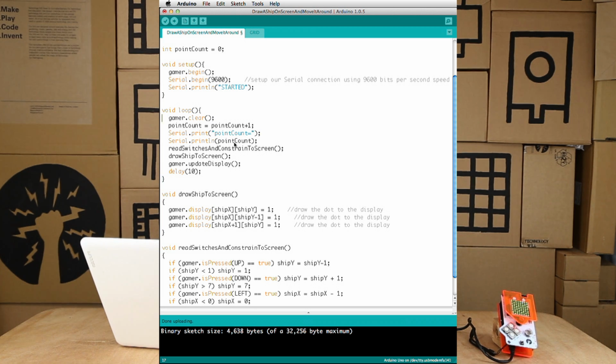So look at this. In the code, we have the gamer clear function, and then we increase our variable, and then we print stuff out, and then we do all the drawing to the screen. Interesting. So it stays clear the whole time until that moment. So what I'm going to do instead is cut that and put it above the clear function, and let's see if that fixed the flicker.